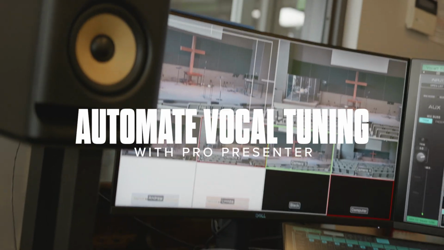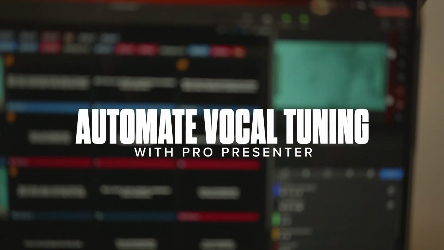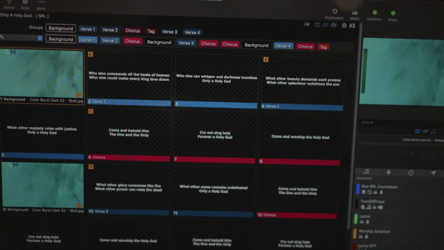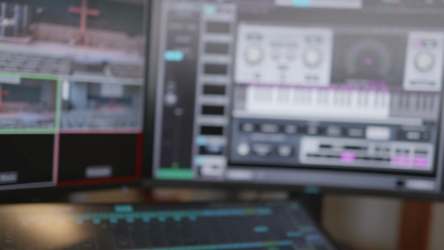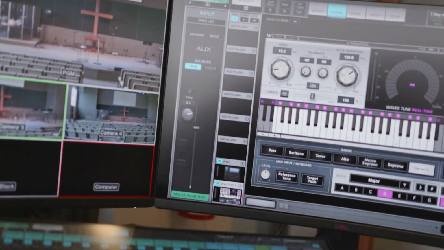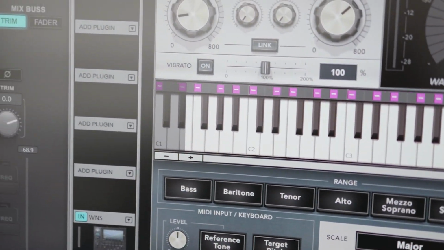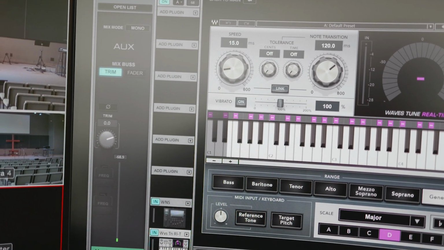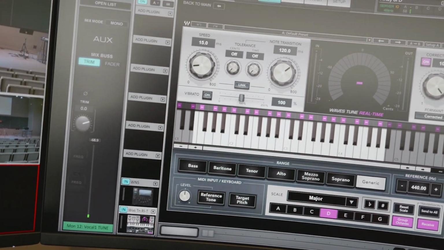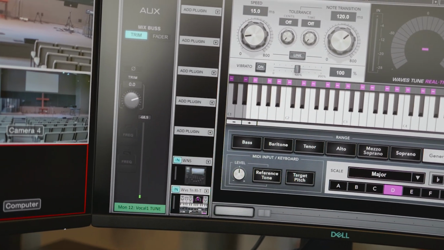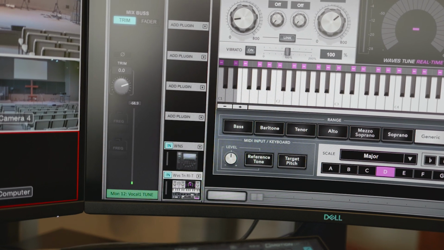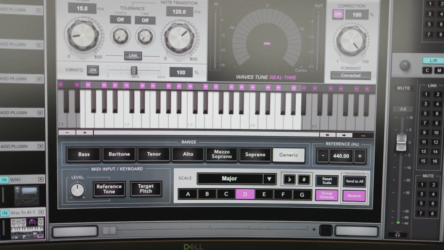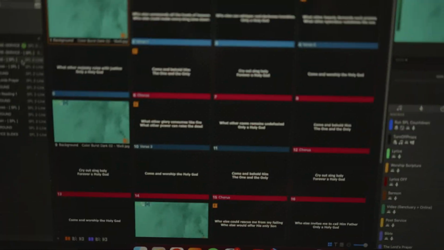Alright guys, so I wanted to record a quick demo here of a little bit of an automation thing I've got going. Essentially what we're doing here is automating the real-time tuning settings in Waves Auto Tune, or Waves Real-Time Tune. It's being hosted in the LV1 live mixing software, but this could probably also work if you're mixing in a DAW or anything like that. Same sort of principle would work as well. But we're controlling the tuning settings in LV1 with ProPresenter.